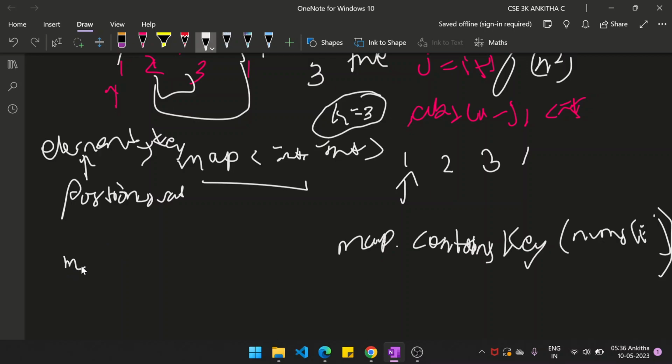So map dot put, with key as nums[i], the element, and the value as the position, that is i. You do this if the hash map doesn't contain that particular element as a key.